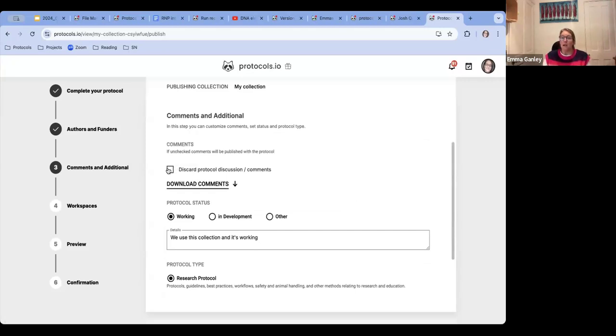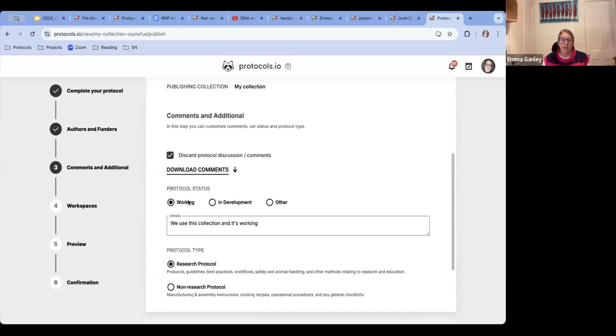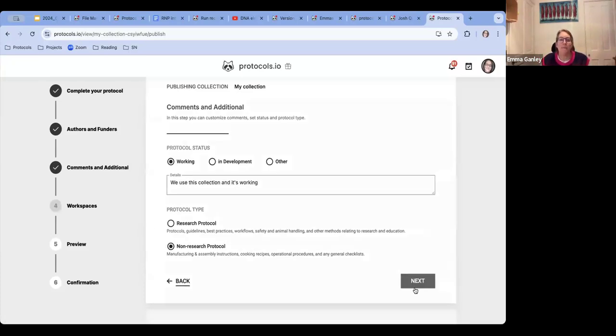We can discard comments. So if you've used commenting with colleagues, you can remove them before you publish. So it's very easy to take any of those comments off. Give a status of your protocol and what kind it is. We'll call this non-research. I'm not actually going to publish.